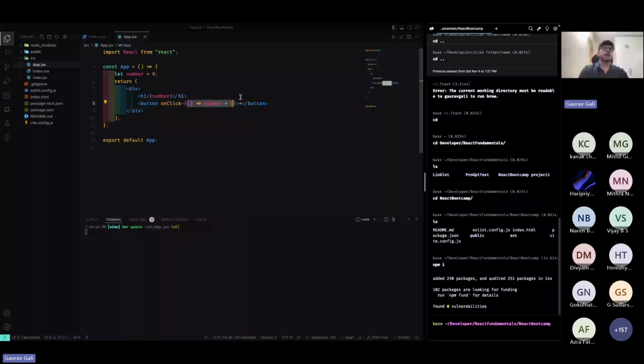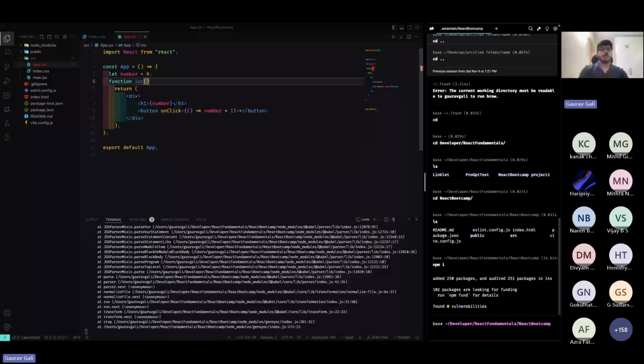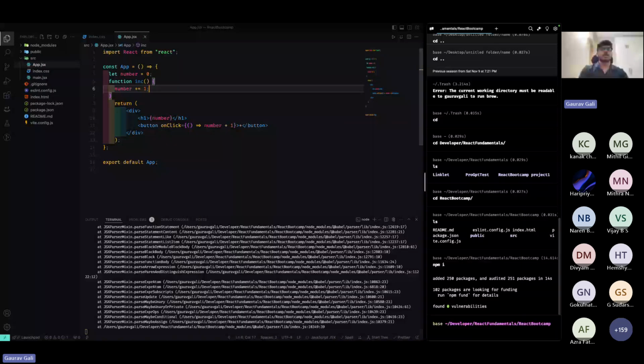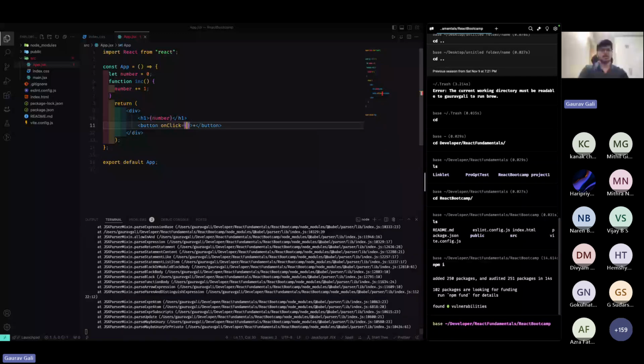So you can actually create a separate function called inc, and you can also increase the value of a number from here, and then you can pass that function here. But this is a hell of a workaround.